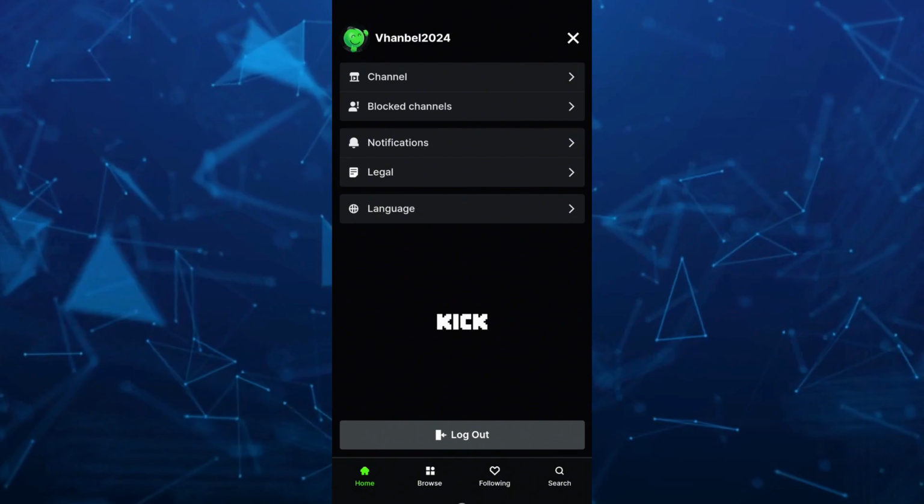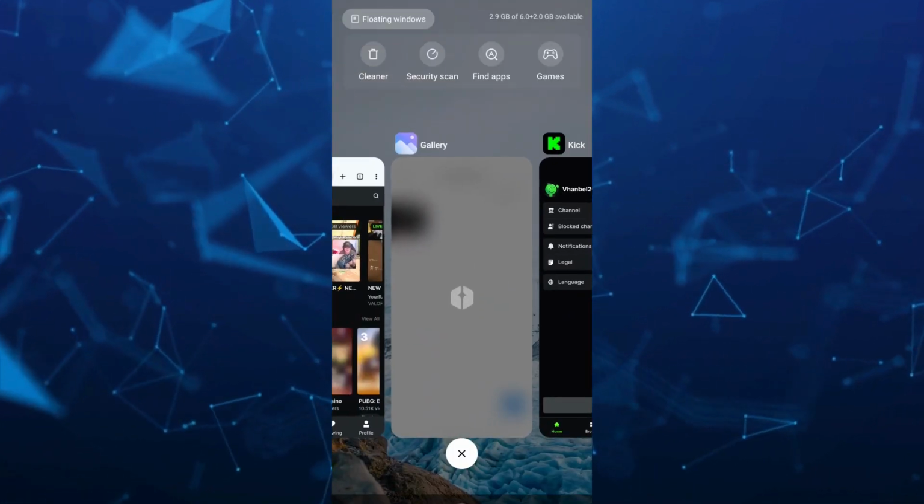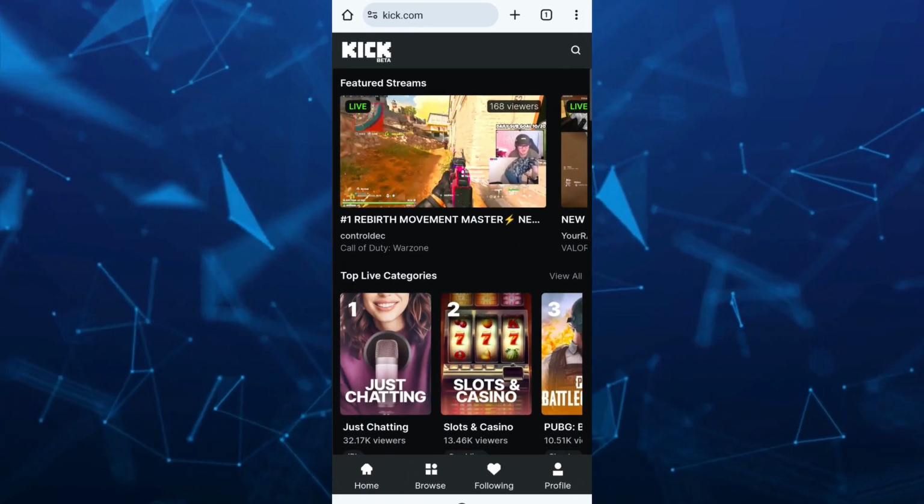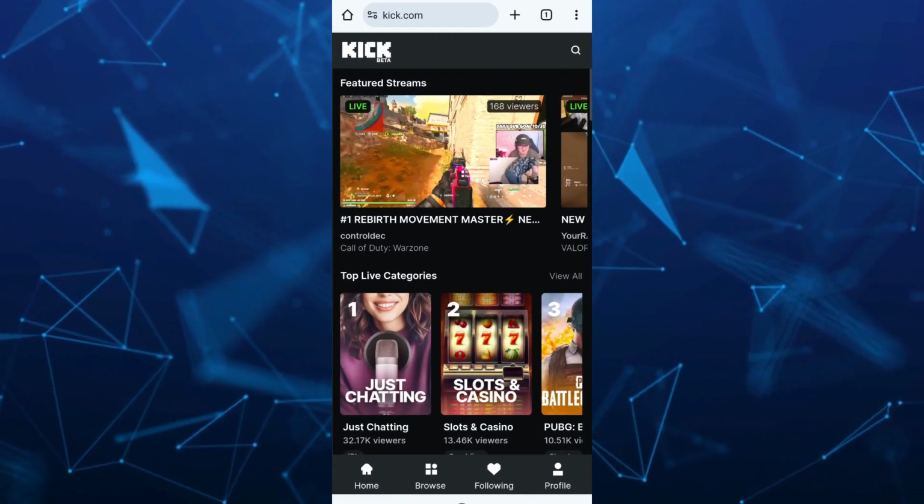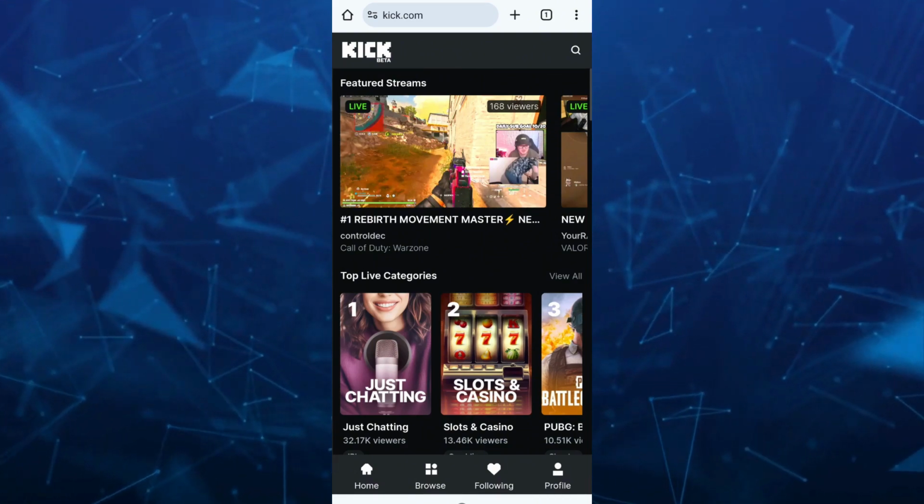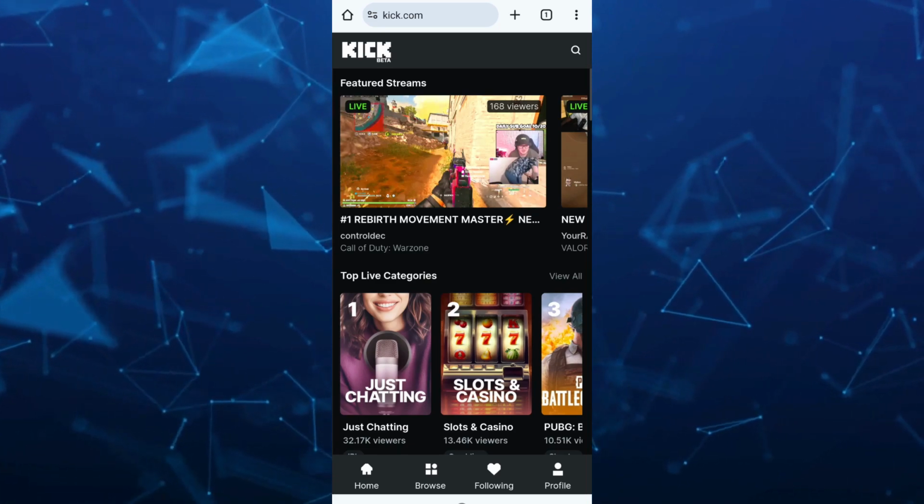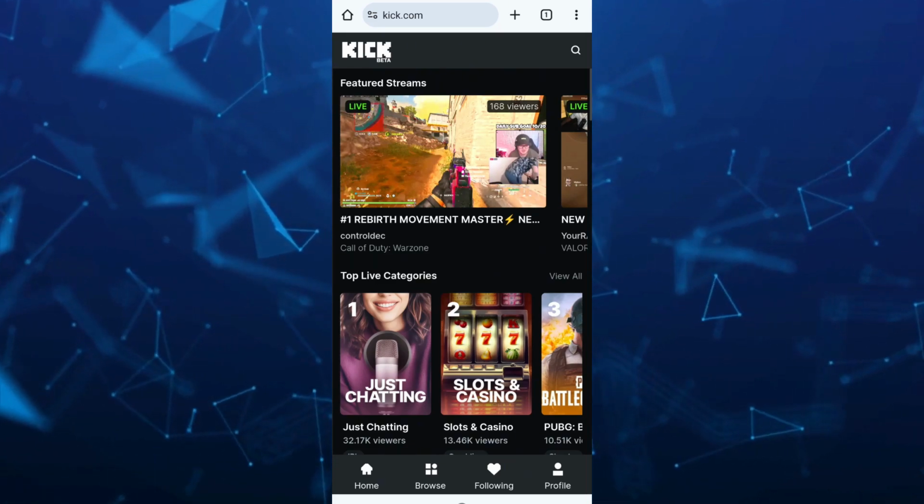So what we're going to do here is open our browser and go to kick.com, and here you just need to sign in with your account. Now tap on your profile icon right here at the bottom right-hand corner of your screen to open up your profile page.